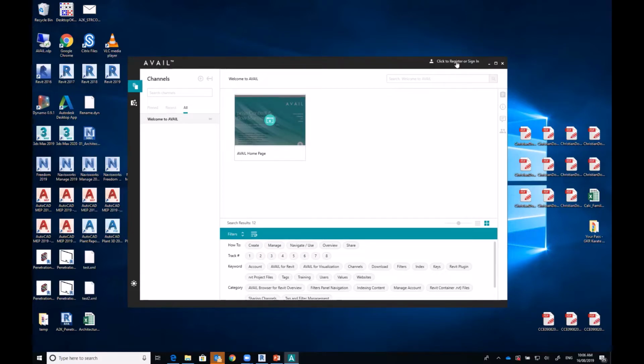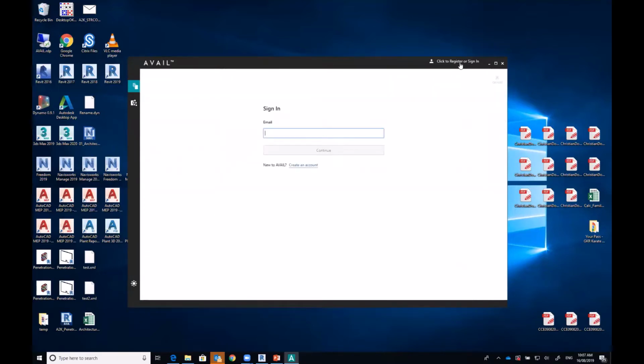At the moment we don't have any content in here, just a welcome to Avail channel. First thing we do now is click here on the upper right and log in with that email address that I just used to sign up with an Avail account. This is my private email address. This one is not part of any paid plan, so it's exactly how it looks for you. Click continue, put in my password and sign in.